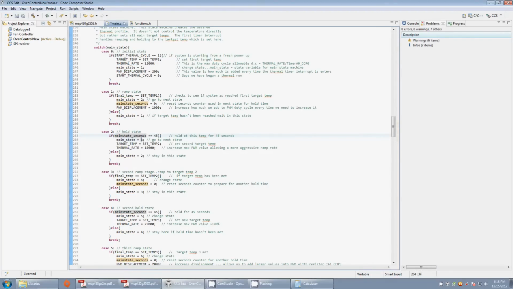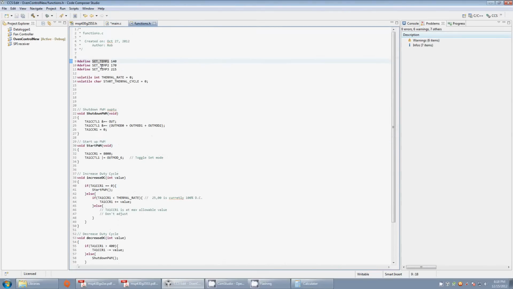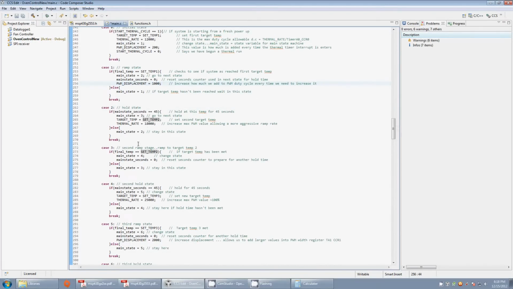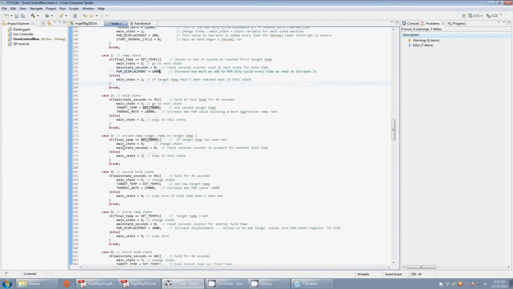We're going to go to the next state, and the next state is to ramp up to 170. So what we want to do is change our target temp here to 170, which is set temp 2. It's defined in our include file, 170. And we're also going to increase our thermal rate. So the max duty cycle now goes from 12,000 to 18,000. So that means we're going to deliver a little bit more power, and we're going to get up to the max duty cycle faster.